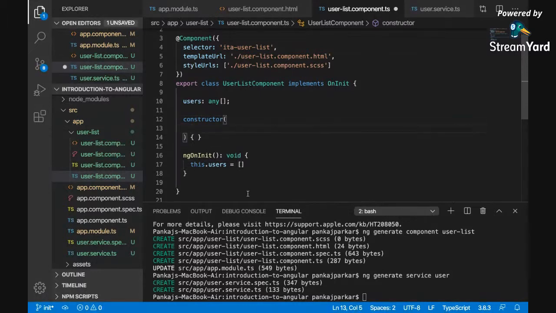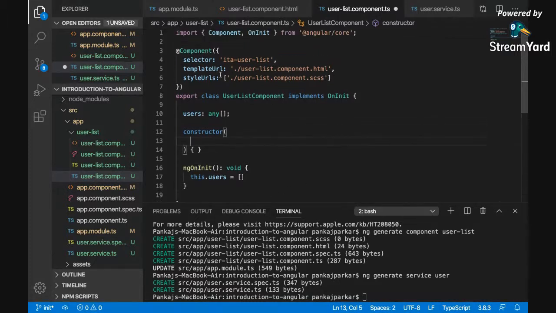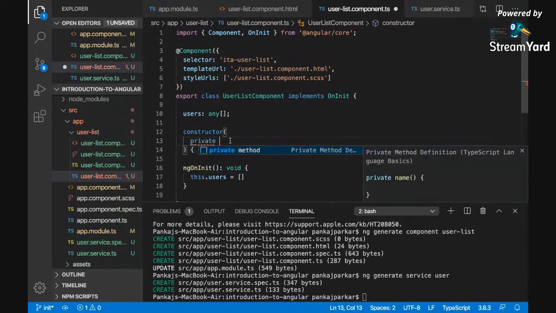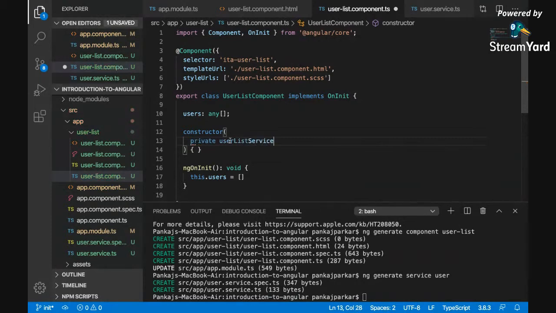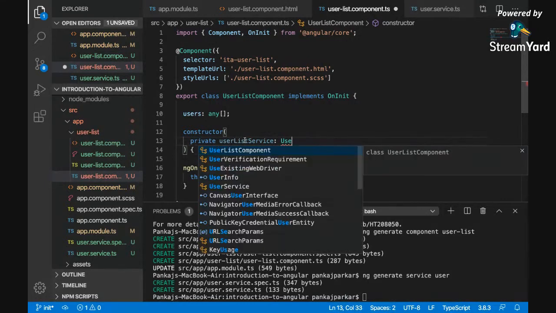Now the question is, how can we call the service from the component? Before, I said how a component evaluates: it checks the selector, loads the component and template, binds them together and shows it on the DOM. But when the component instance gets instantiated, the constructor is obviously called first, and inside a constructor you can mention parameters. Like this, I'm going to mention the service. I will come to the point of why I mention it here. UserService, sorry, not UserListService.